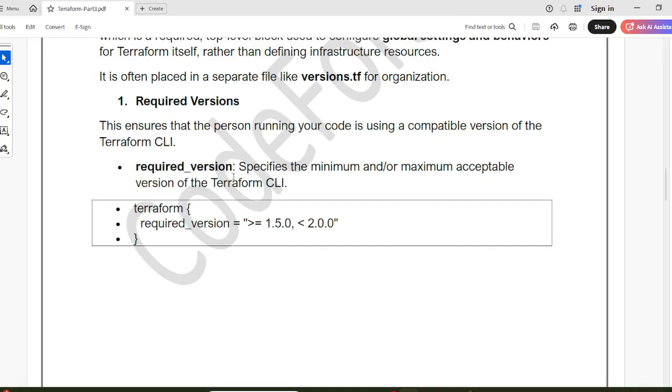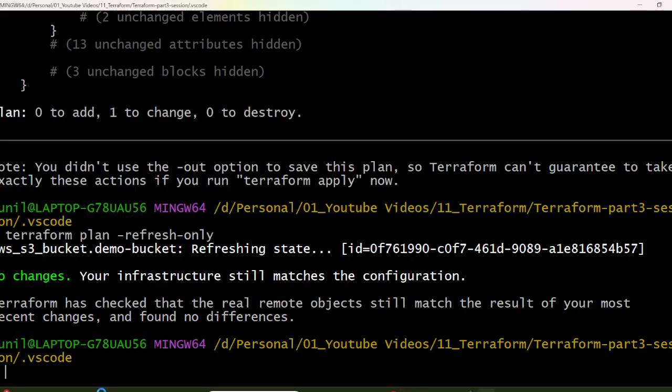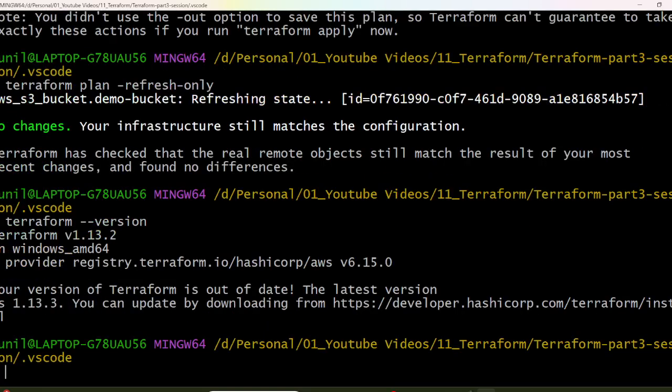So for required_version, we can provide any values. See, required_version ensures that your code is using a compatible version of the Terraform CLI. So what is the current version of Terraform CLI? If you just go and write terraform version, the current version is v1.13.2.